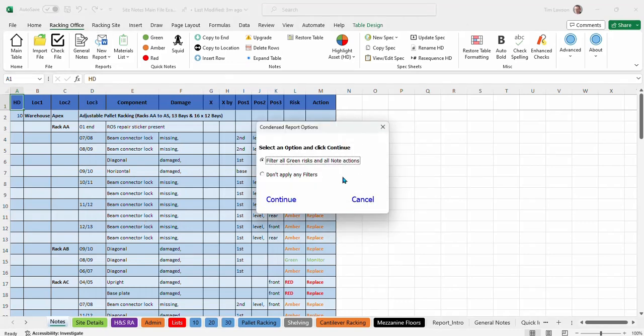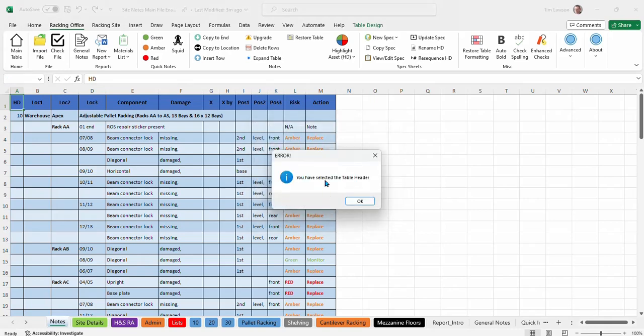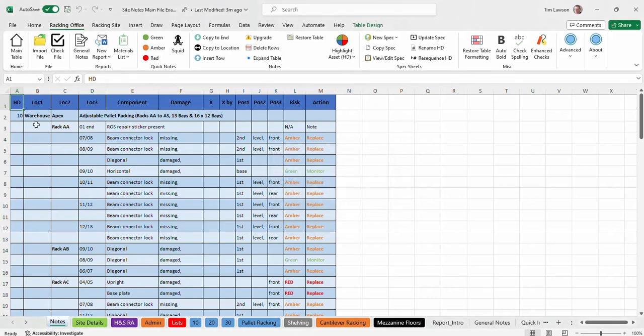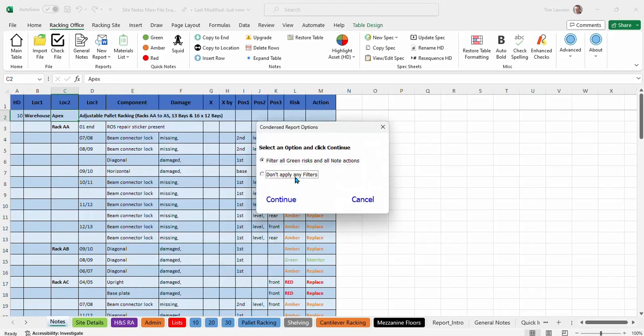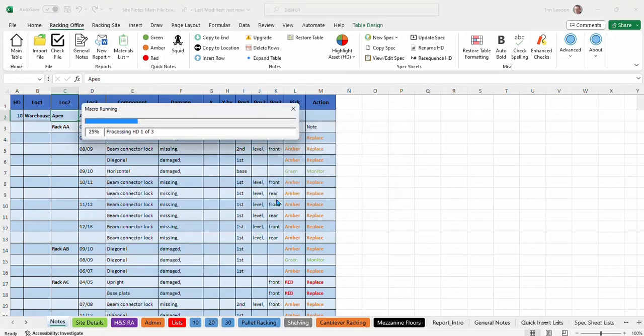There are a couple of options to filter. On this occasion, we're not going to apply any filters. We hit Continue. It's told me I've selected the table header, so I've made a mistake there, so I'll click OK. I've actually got to select a cell within the table to do this report. So just a word to the wise there.